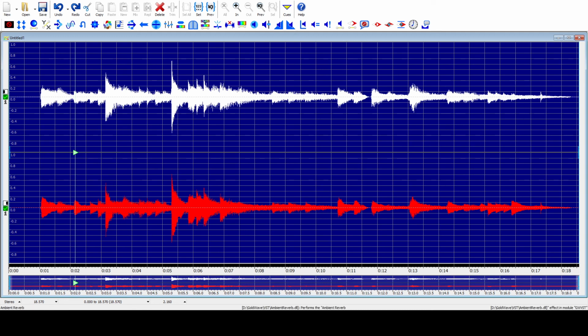Ambient reverb, mangled verb, old school verb, tape delay, W1 limiter. So these are the effects which I have added. There is a free limiter plugin called W1 limiter, which you can obviously download. It's a very, very good plugin.